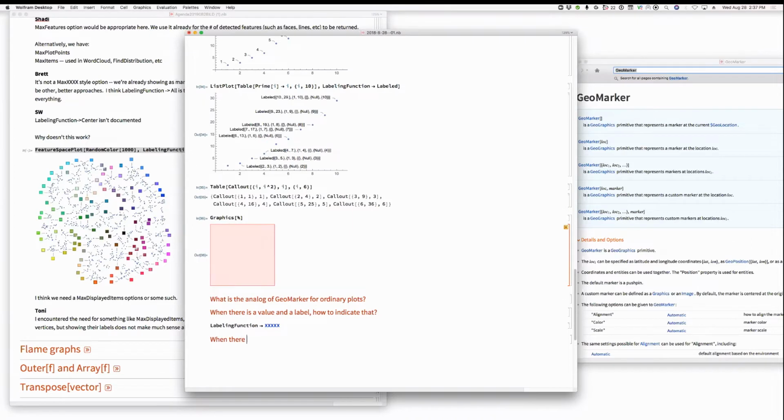First question, what's the analog of geom? Okay, actually the original problem was, okay, so the next question is, when there are lots of things to label, how to indicate how many of them to label.